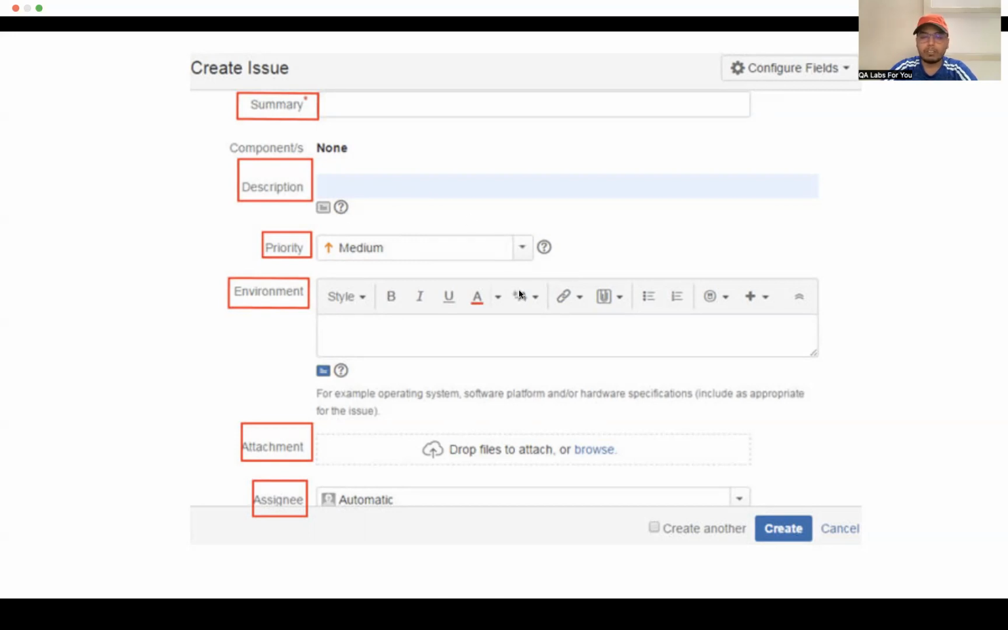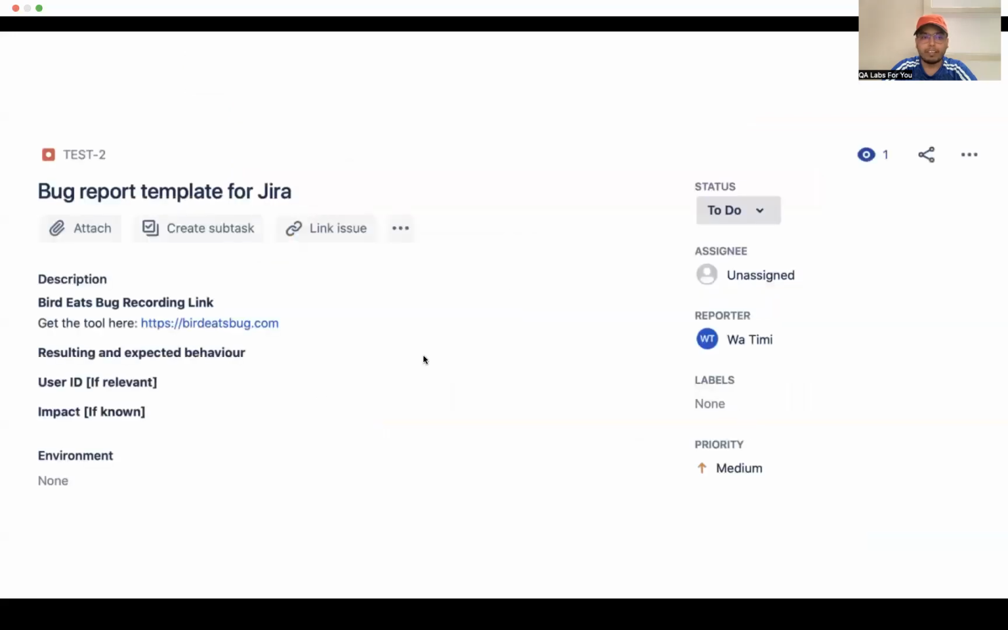Once you click on the create button, the issue will be created like this. This is the summary. This is the description. Environment, you haven't mentioned anything. You can mention it according to your need, according to your project. Here is the priority. Here is the reporter name. If you do not assign any name on the bug, then it will be unassigned. The default status will be to do. I hope this is clear to you.